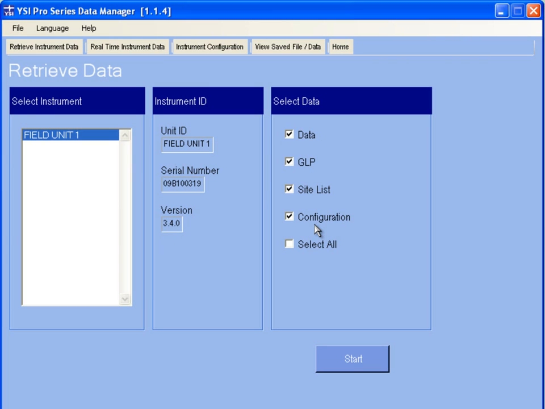When uploaded, the site list and configuration files are also stored in a folder on your hard drive that is named for the unit ID of the instrument. Once uploaded to your PC, the site list and configuration files can be saved as other file names within the View Saved Data tab or the Instrument Configuration tab. To avoid overwriting an existing site list or configuration file that has been uploaded from an instrument with the same unit ID, be sure to save them as another file name before uploading the new file.